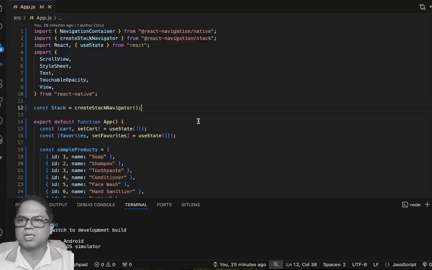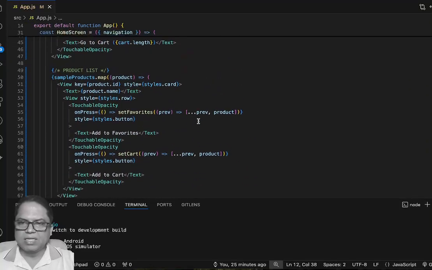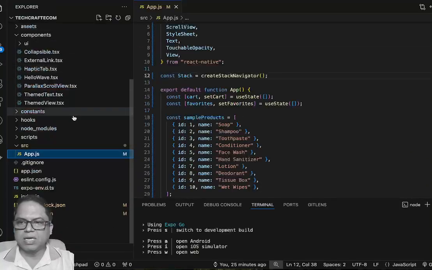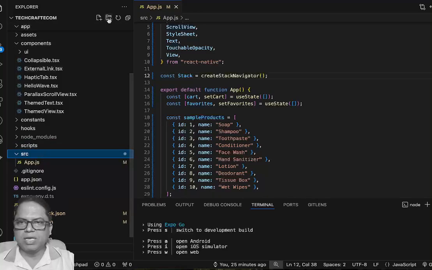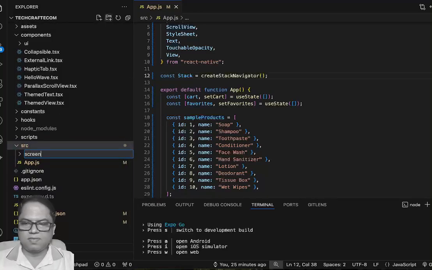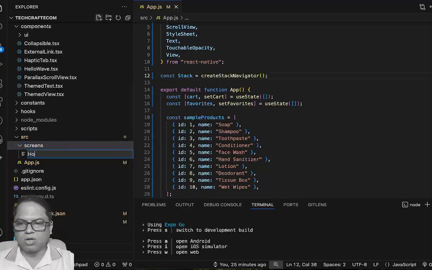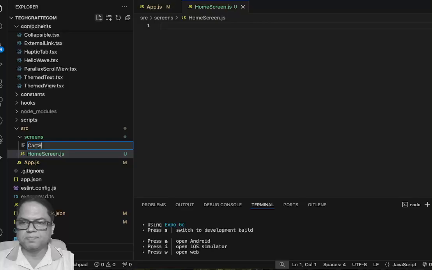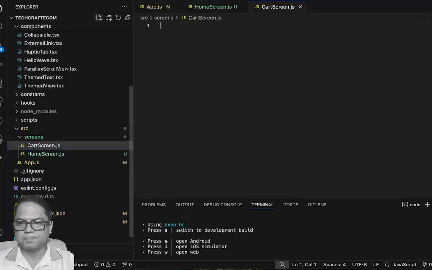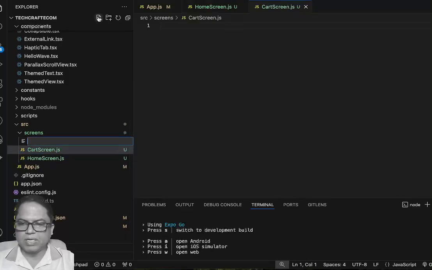This is our original file. We wrote everything here within the src folder, app.js. Okay, now within this src, we will create another screens folder where we will create all our screens. So home screen, then cart screen, and then our favorite screen.